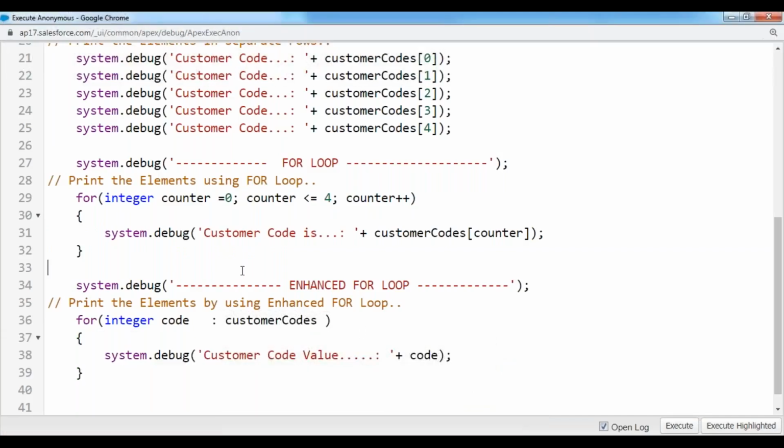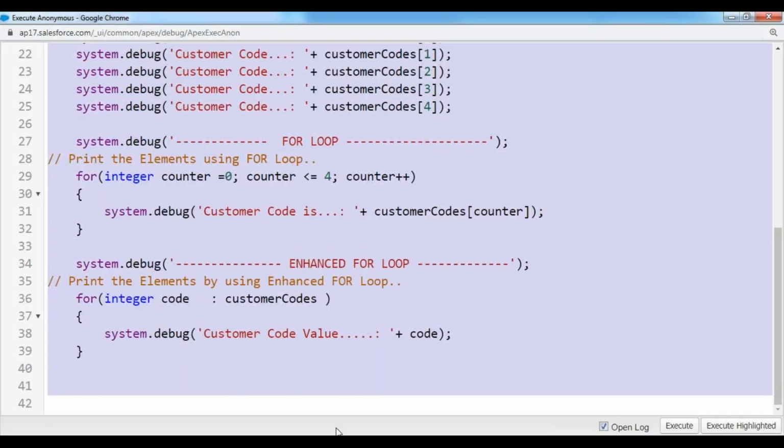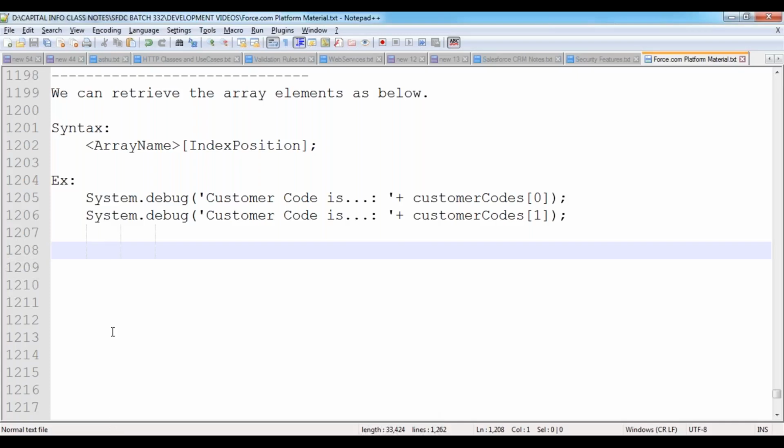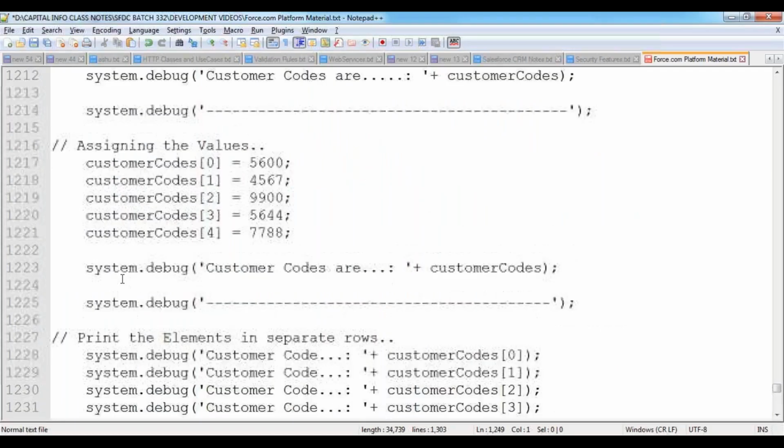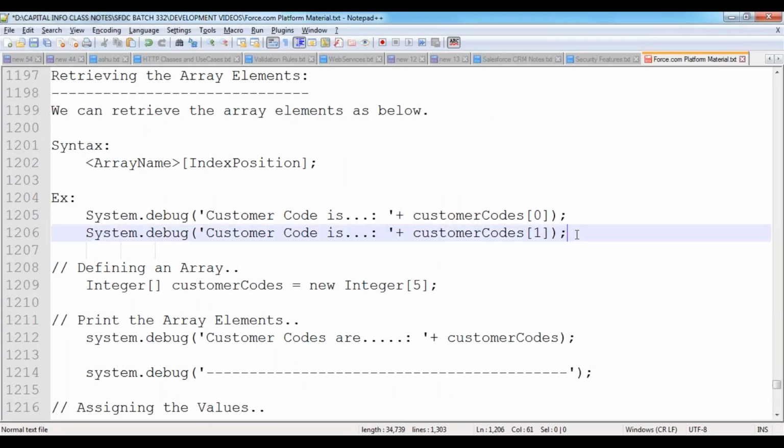Okay. Now, Feroz, if I want to print only the first two and last two, should I use an if condition? Yes, you have to use if conditions also inside this. Okay. Got it.